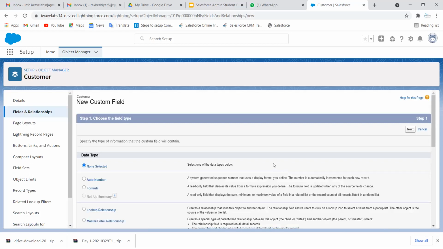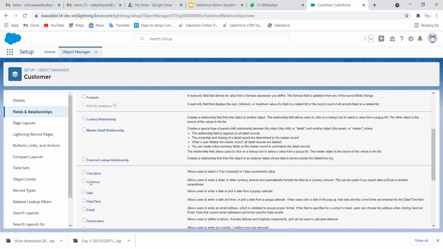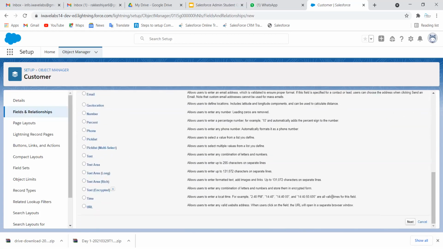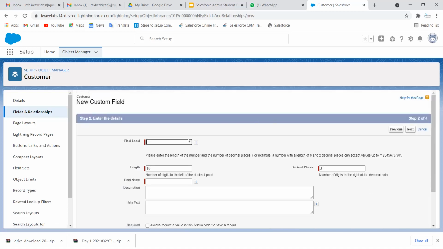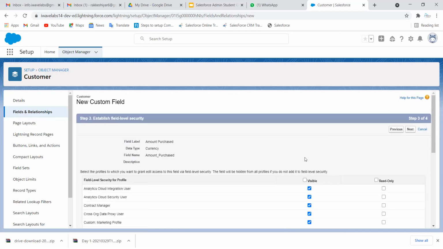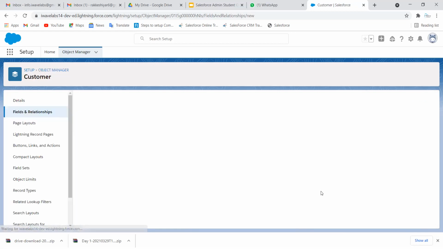So now the customer is going to purchase, right? So amount purchased, for which I need a currency here. I'm going to select currency. Click on next button. So amount purchased. Now click on next button. Visible to all profile. Click on next. This field will be added to the custom layout. Click on save and new.